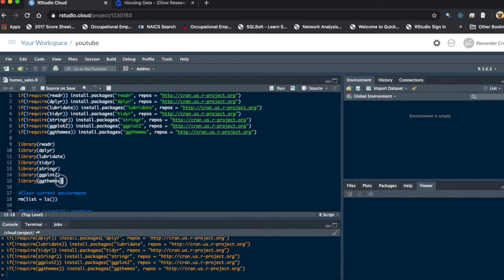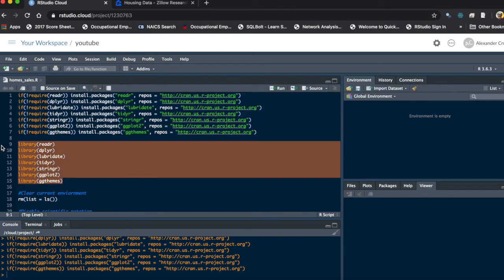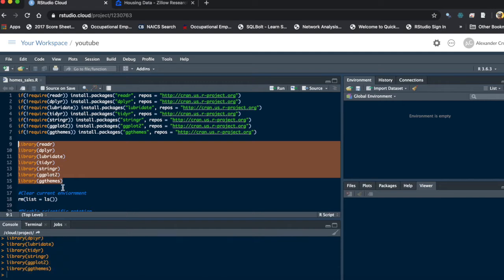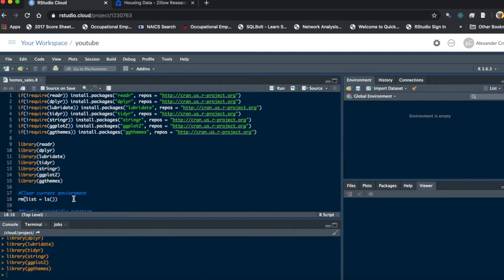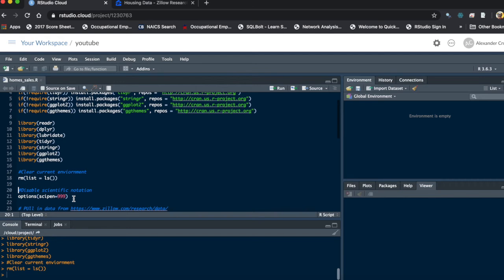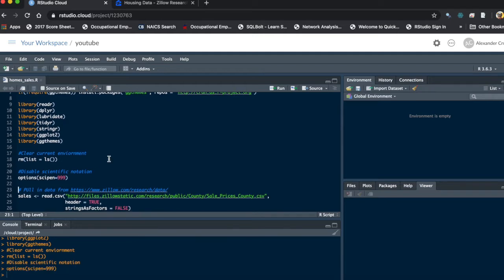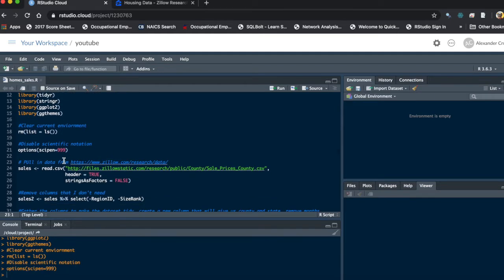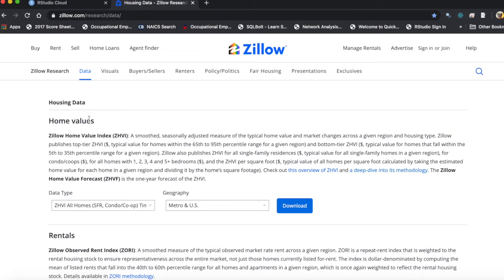All right, and then let's go ahead and activate all the packages. Make sure that we have a clean environment to work in. Disable scientific notation using this options function. All right. And we're actually going to be going to Zillow.com/research/data. So it's actually this page right here.